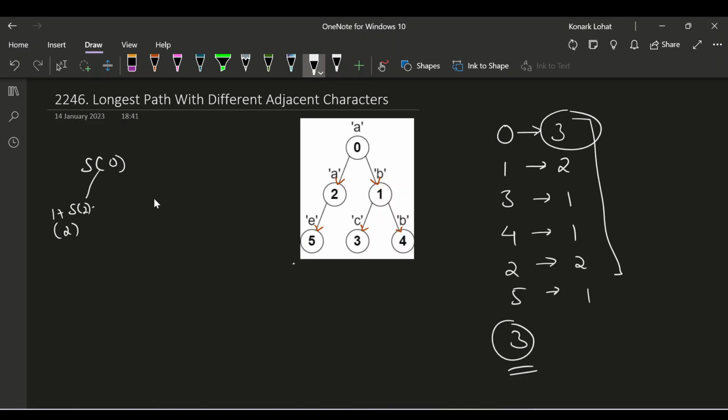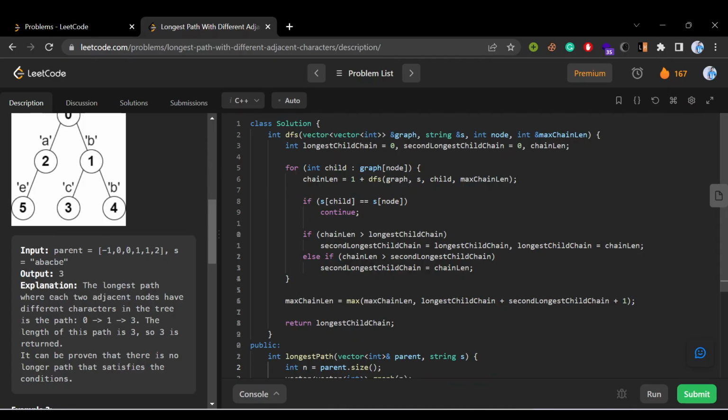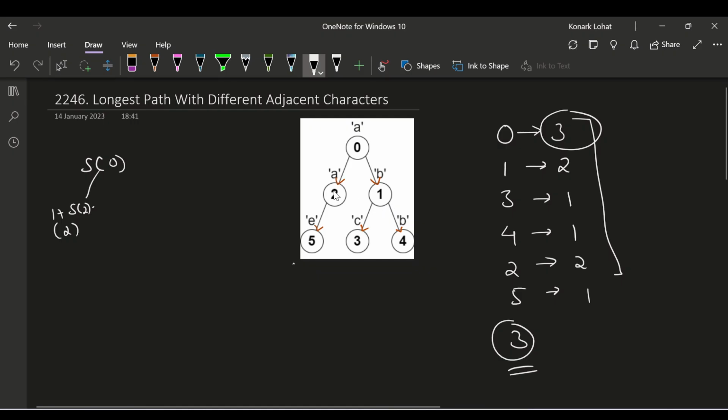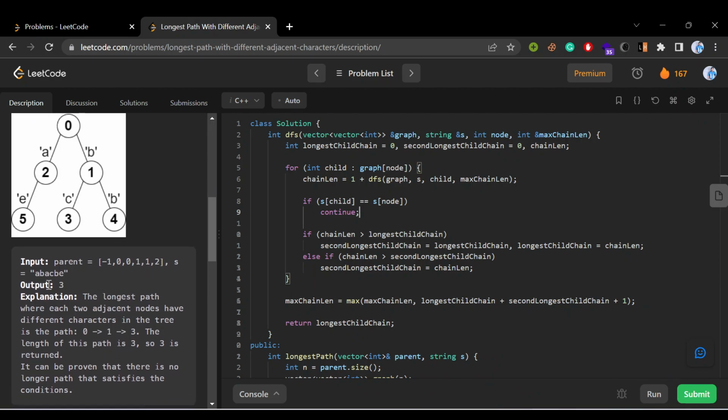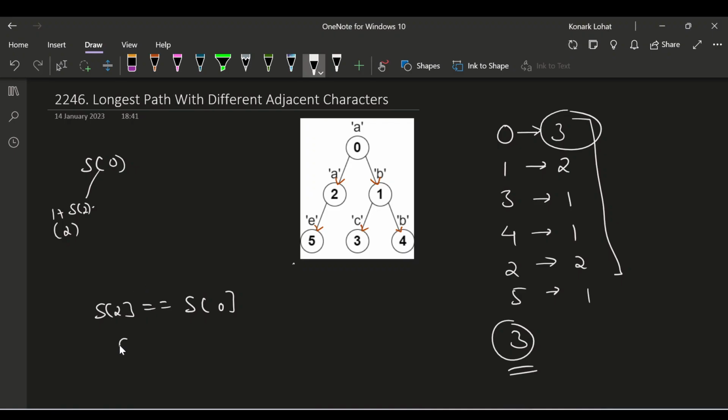But you won't be having it. Why you won't be having it? Because now you have the S of child condition that will take control: if S of child is equal to S of node, at this position you will check S of 2 is equal to S of node, that is 0. Now what is the S of 2 value? S of 2 value is A, and S of 0 value is also A, which means they are equal, and we will continue the loop.